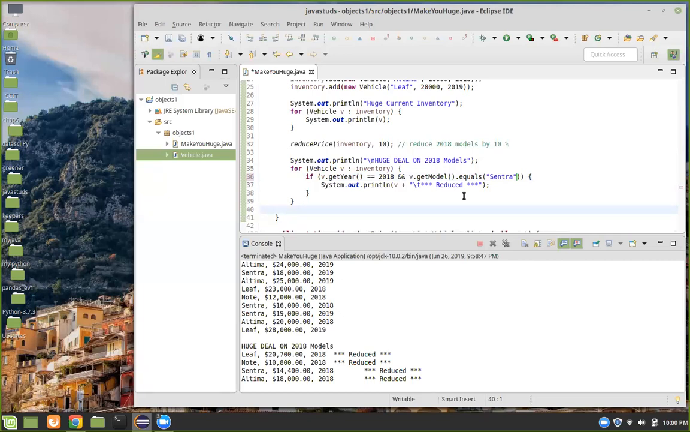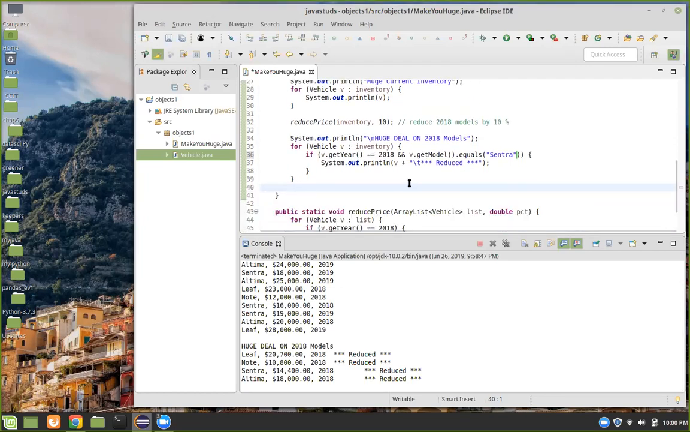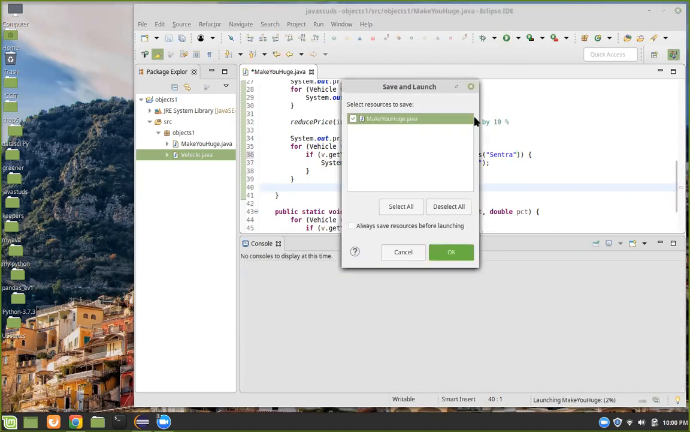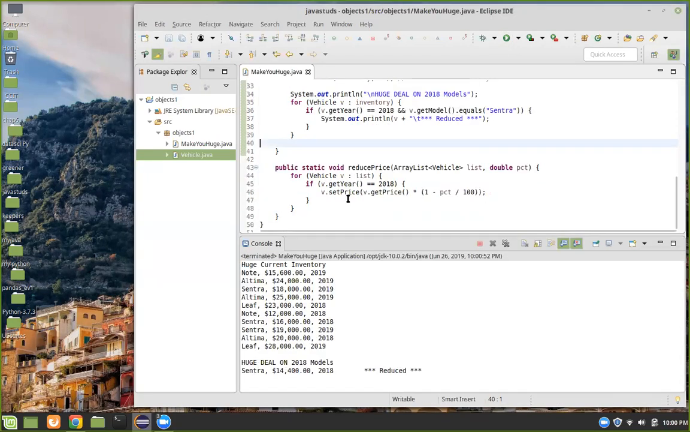I don't know if we have any. Yeah, we have just one Centra. So that should only reduce that one vehicle then, or only display that one vehicle here. I actually should have done that in here, shouldn't I? If I wanted to make sure I only reduce the Centras, I should have done that right here. I put this in the wrong place.